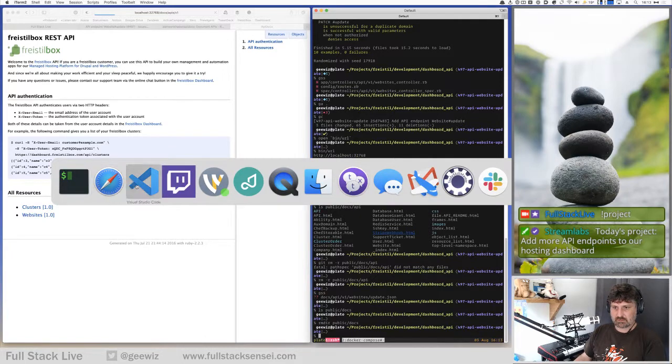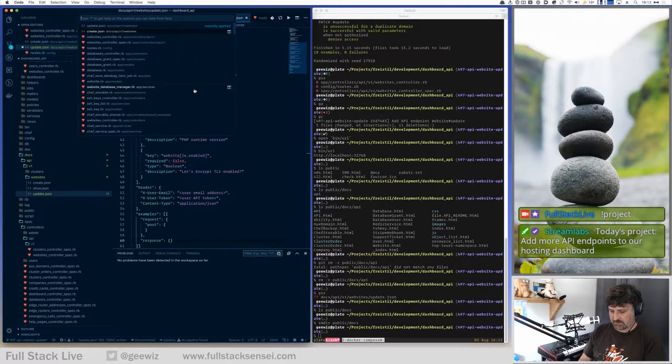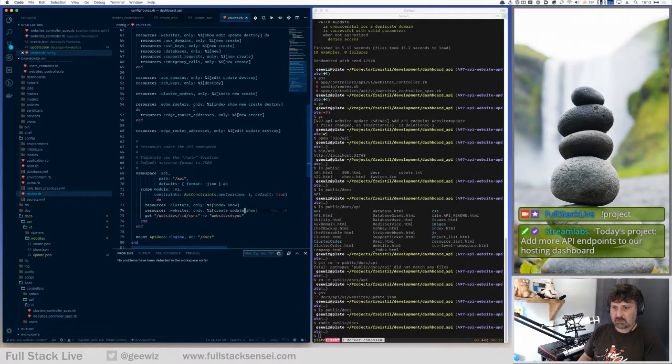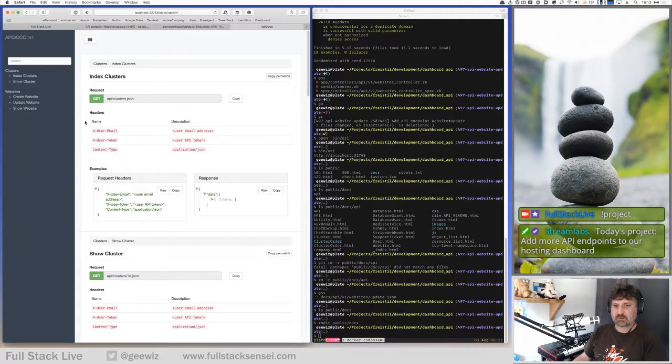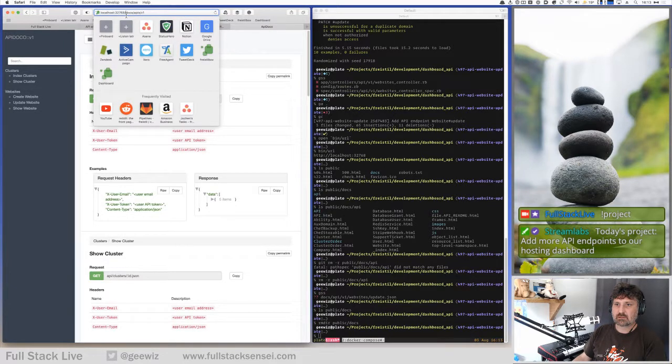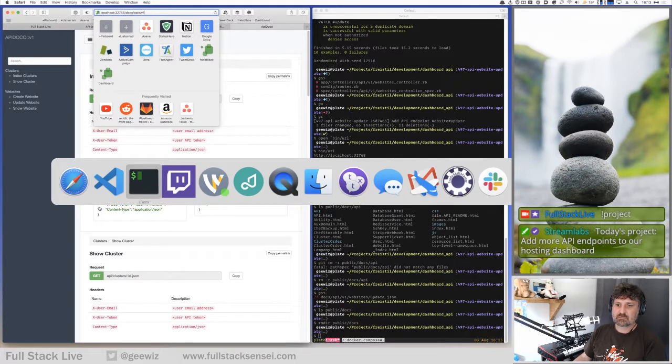That should be visible in the routes file, isn't it? There should be. Here we go. Yeah. The Apitoco engine is mounted at /docs. I think I'll make a breaking change and mount this to API docs. Add slash API. Fair enough.